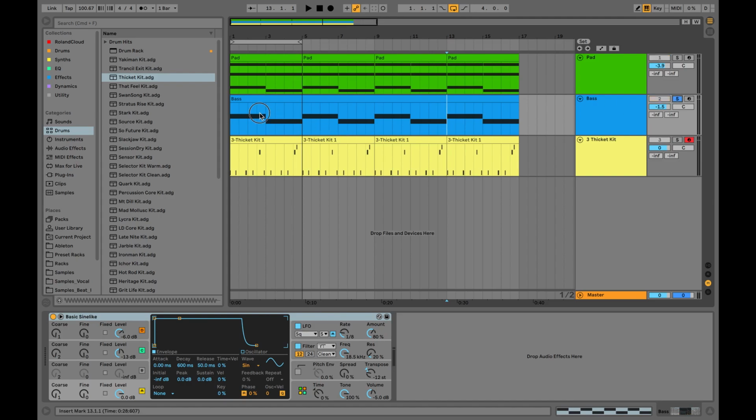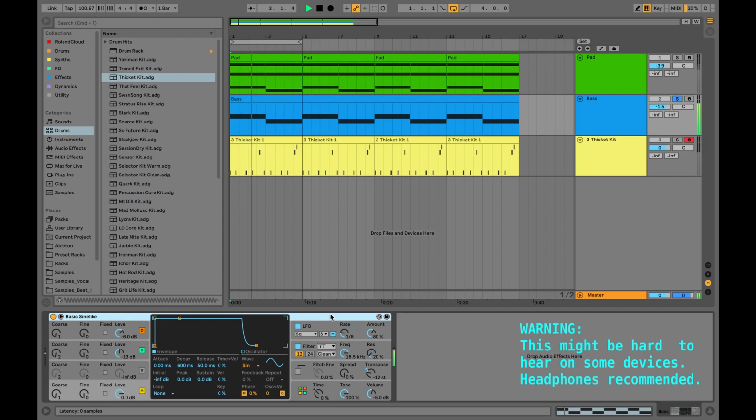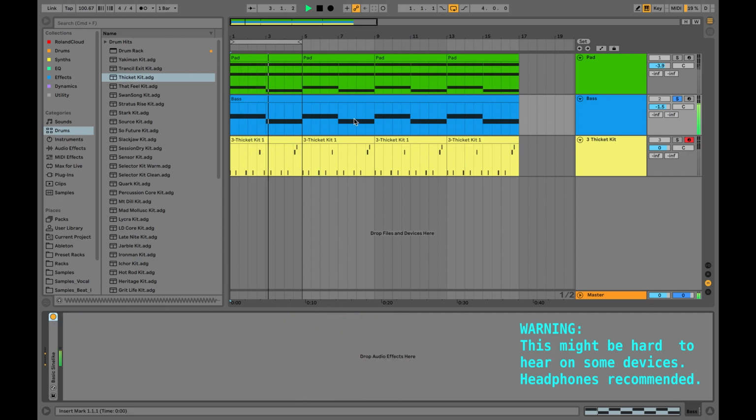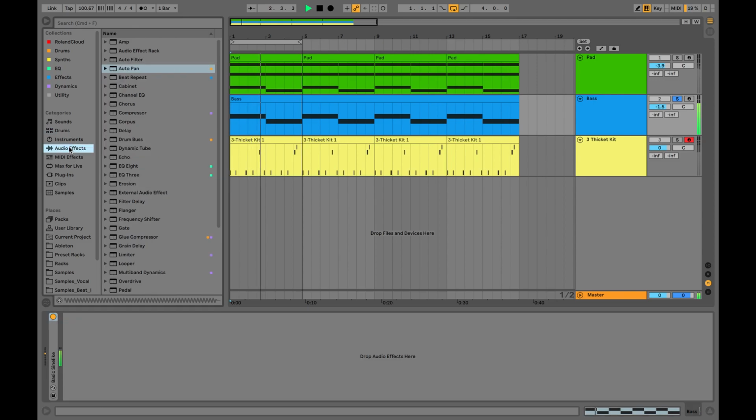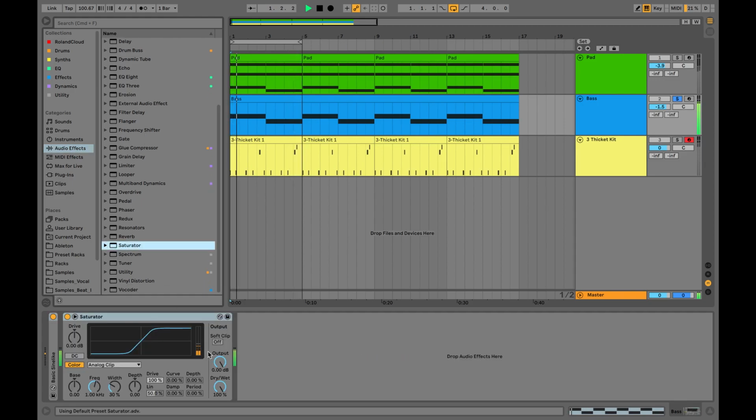So basically this bass, it's kind of flat sounding. I'm gonna listen to it alone. It has some power, but I want to give it more. So we're gonna saturate the bass. If you don't know what that means, doesn't matter. We're gonna put an effect on the bass. So go to audio effects. And here you have a lot of effects. I'm gonna take a saturator for this one. It's sort of distortion.